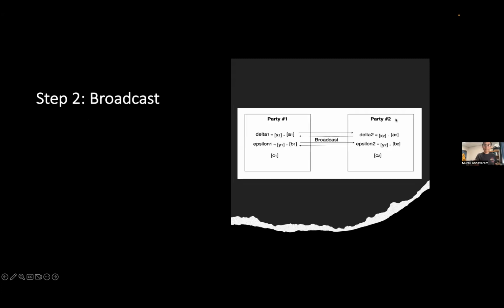So party 2 will broadcast delta 2 and epsilon 2. Party 1 will broadcast delta 1 and epsilon 1. And so both sides get the other side's deltas and epsilons. And remember, these deltas and epsilons are also secrets because there's no information about the original input in these deltas and epsilons because it's all uniformly random.